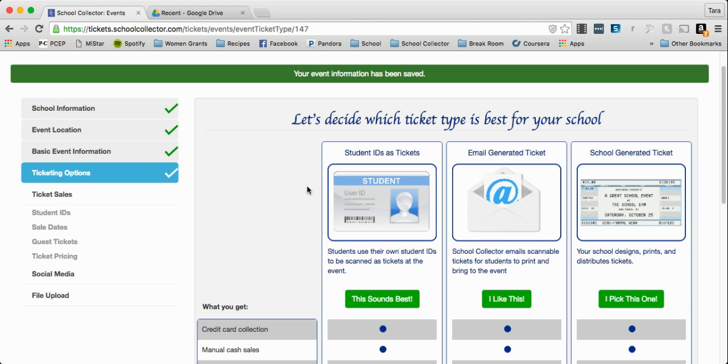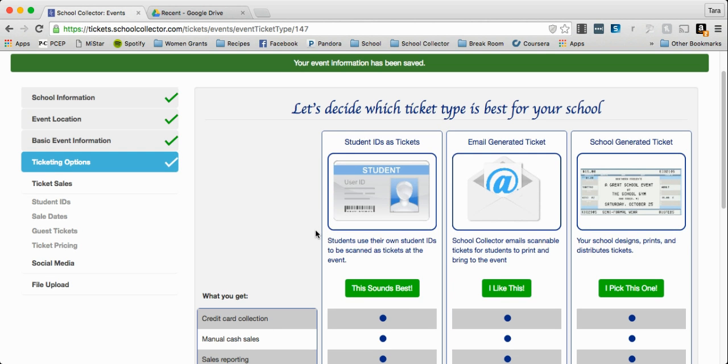This is assuming your school issues student ID cards, which these days most schools do, and that your student ID card is scannable. Again, something very common nowadays. What this enables you to do is to actually use the ID as a ticket. So you don't have to print tickets, design tickets, or distribute tickets, because students already have their own ID card.